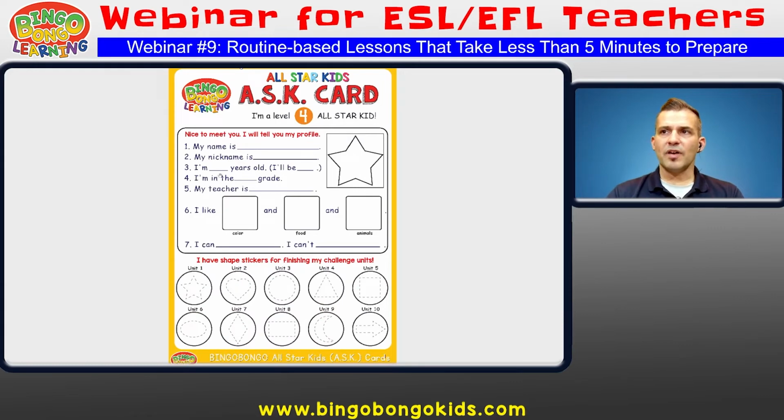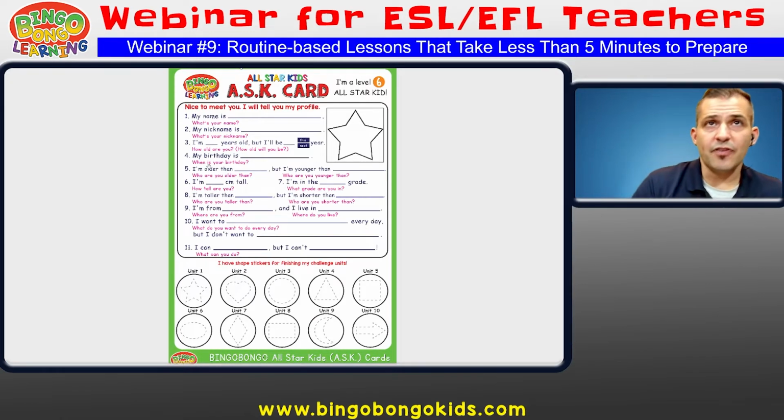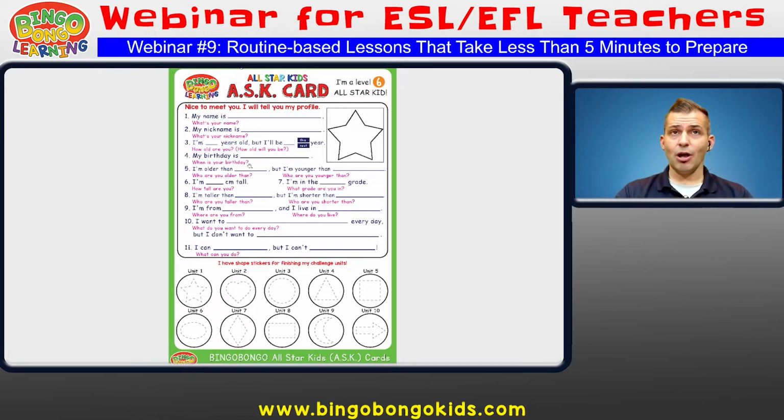Then at level 4, we have some new questions like what grade are you in? Who is your teacher? And then you can see as the levels increase, level 6 ties in with the fun books, because with fun book 2, we start teaching big, bigger, tall, taller. So then the question is, who are you taller than? I'm taller than my brother, but I'm younger than my sister. So we start introducing all of the grammar that we want them to internalize without having to teach it in one unit of a book or something.